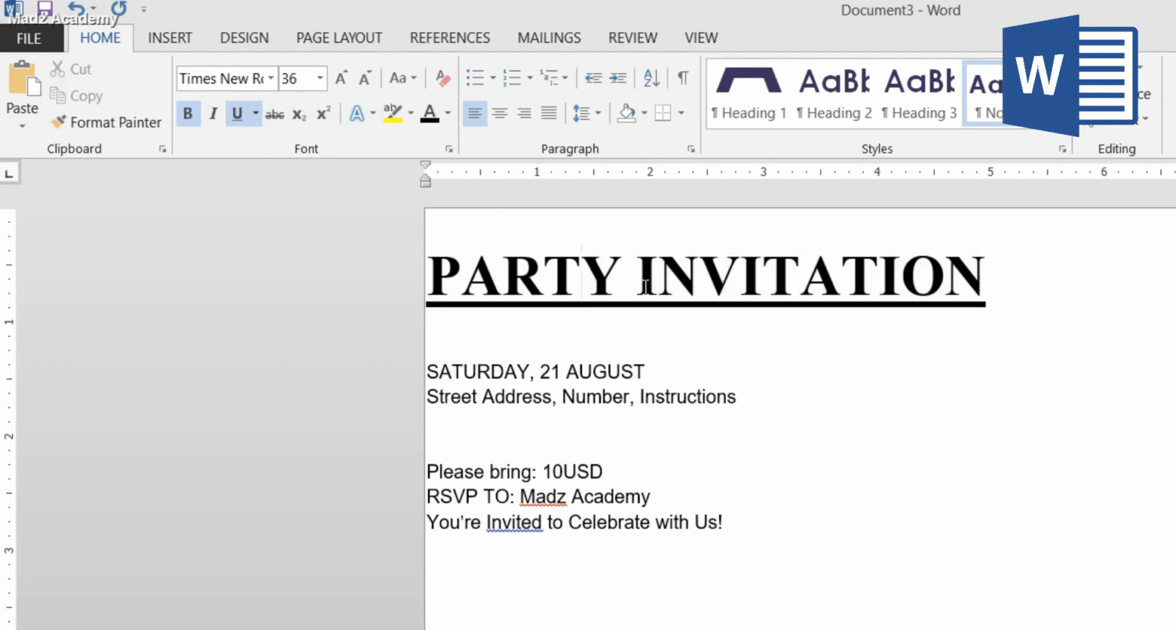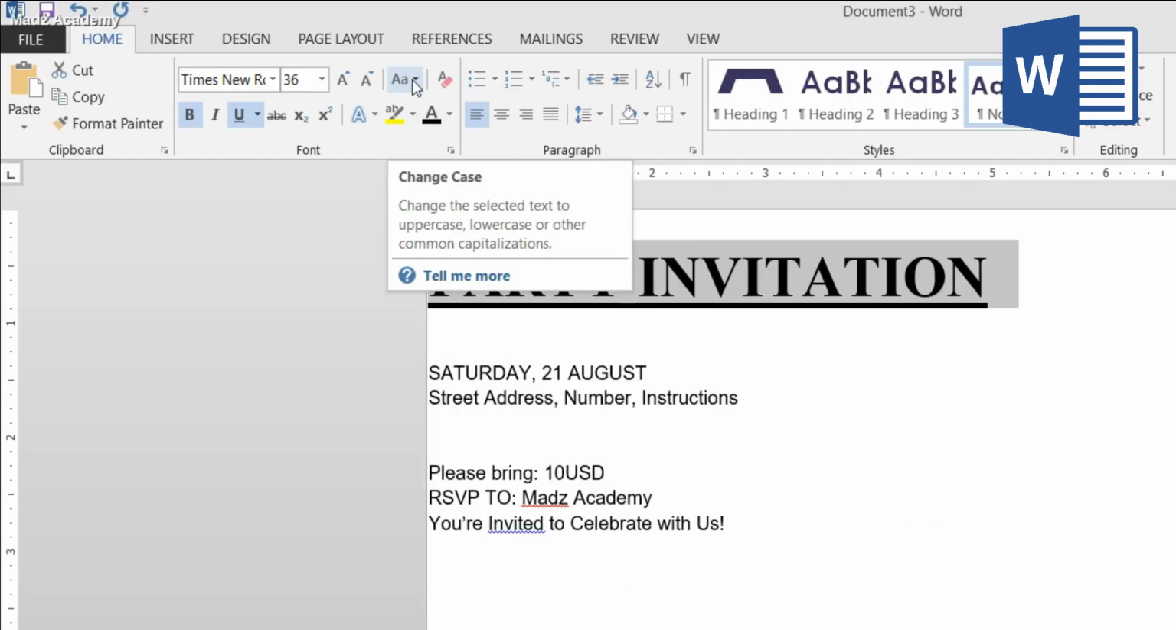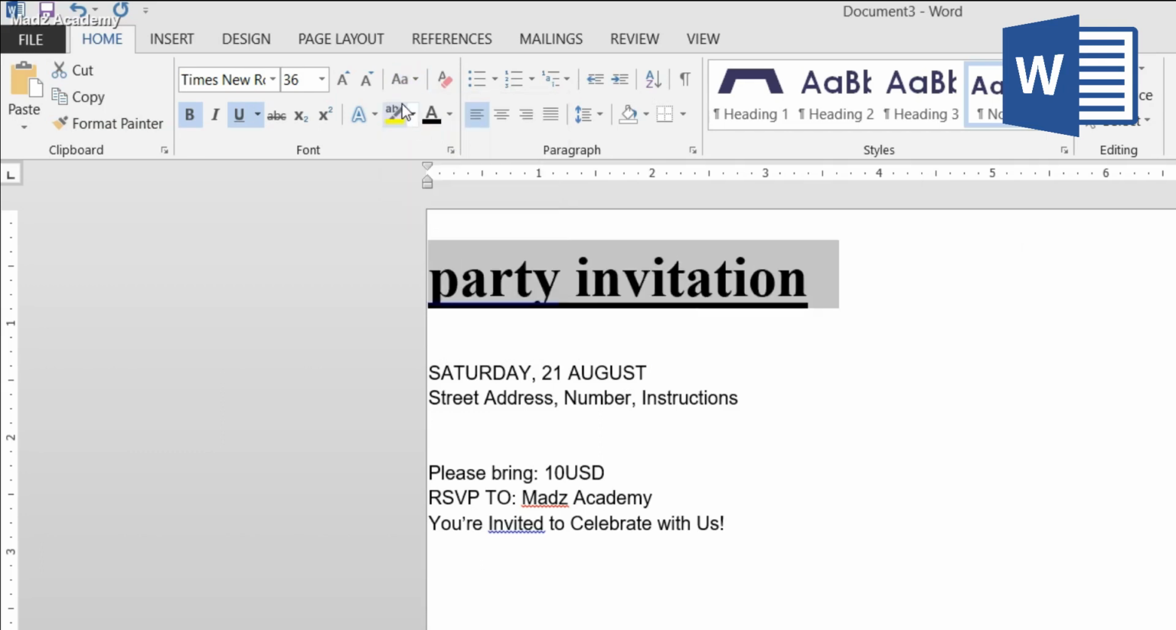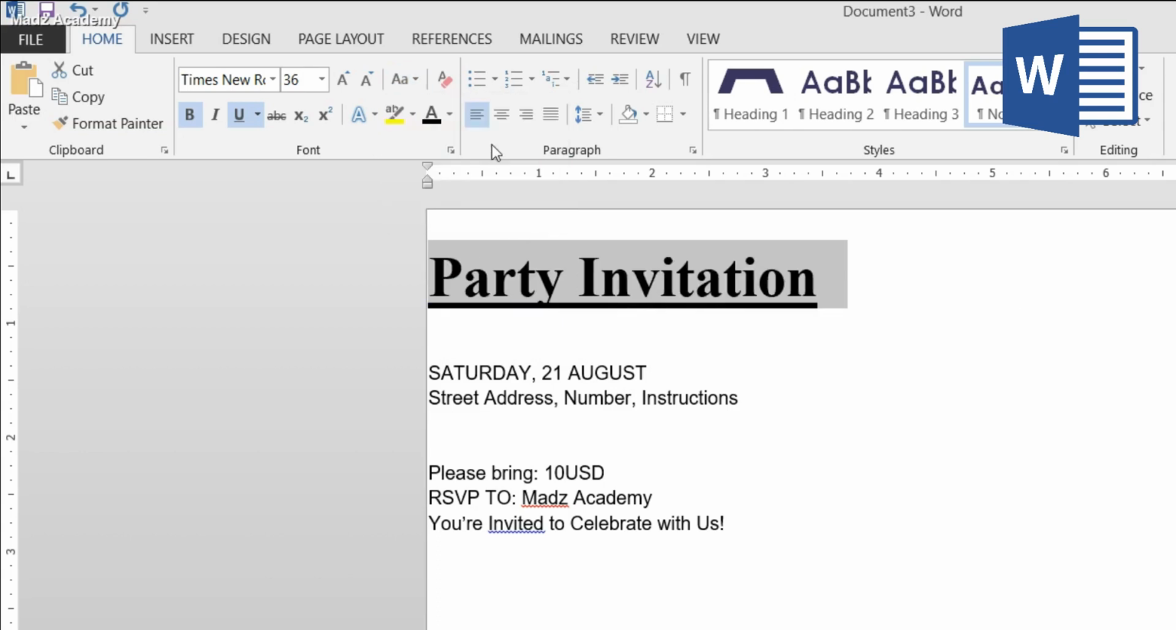And if you want to change the case of letters here, we can use this one. Change the case. You can change all the letters into lowercase by using this option, and all the letters to uppercase by this tool. Capitalize each word here. Here I use uppercase.